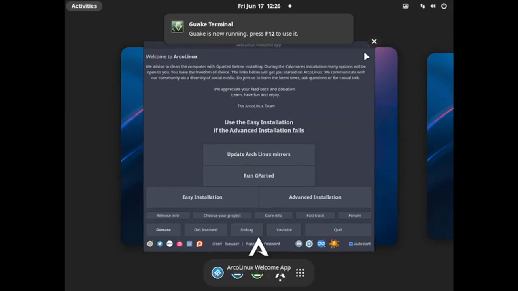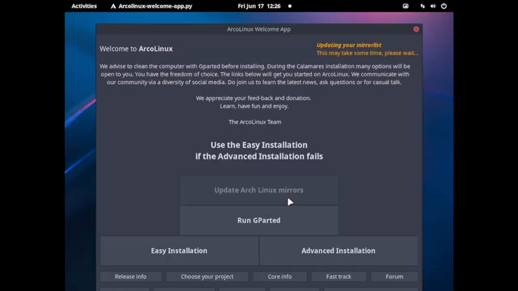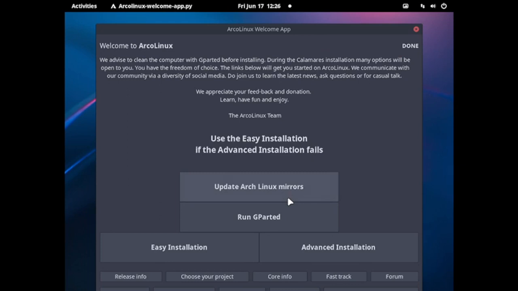Okay, so on installation, the first thing that you have to do is update the Arch Linux mirrors. So this will help to speed up the installation. If the system is on the default ArcoLinux servers, then most probably the installation will be very slow, because the main servers are always loaded. So we have now done the mirror testing.